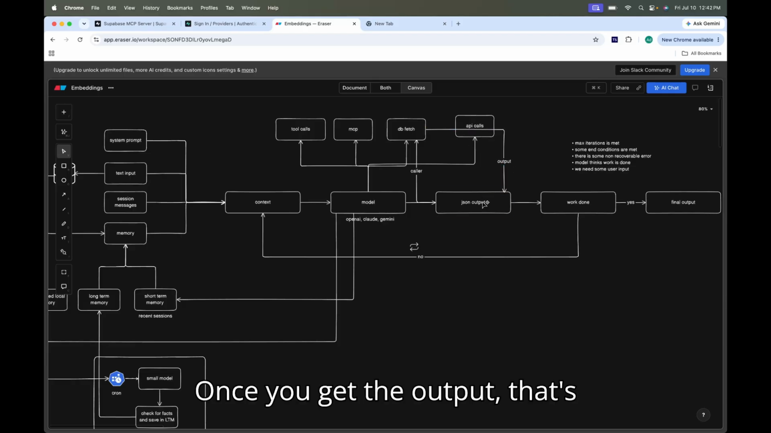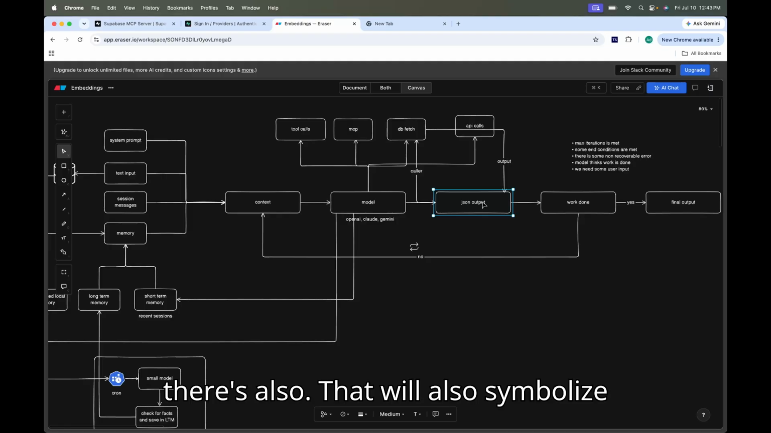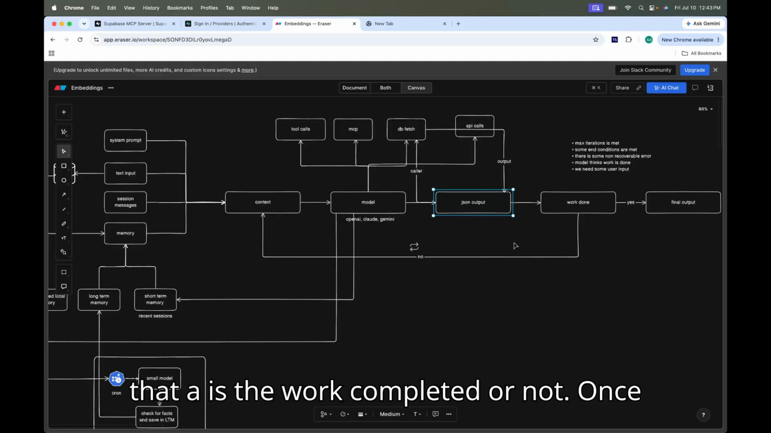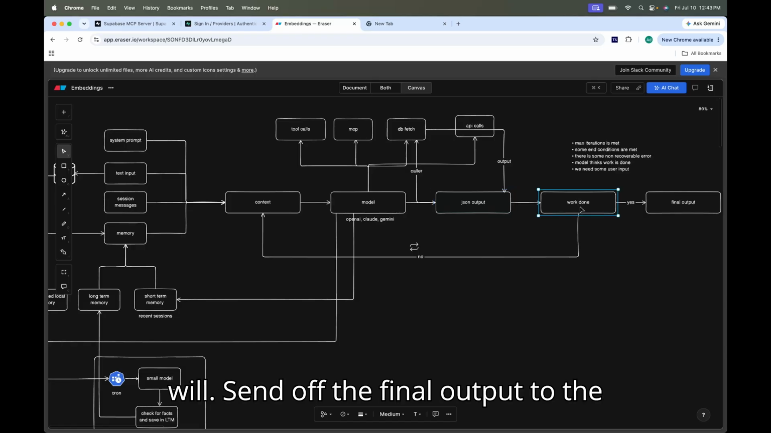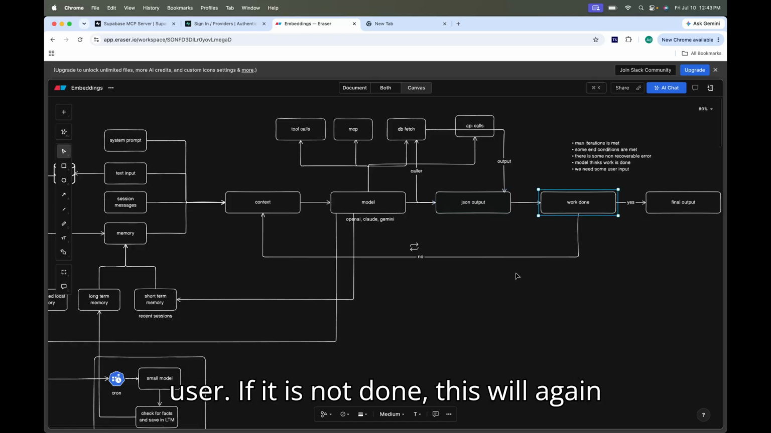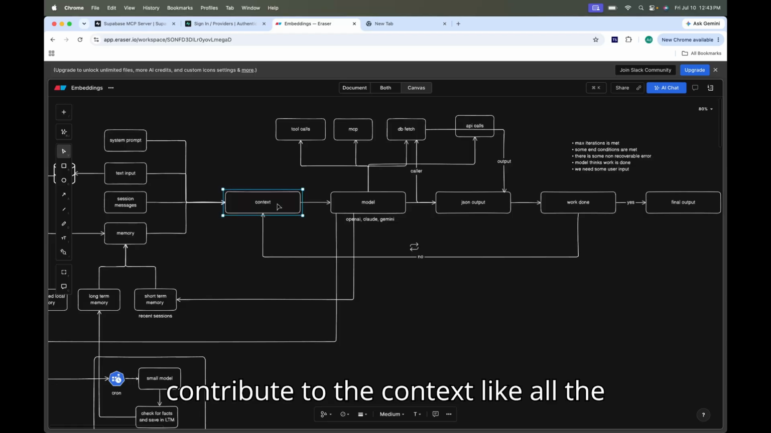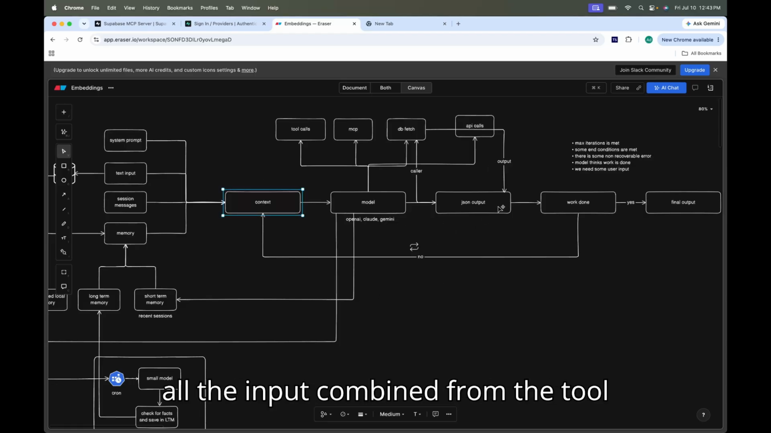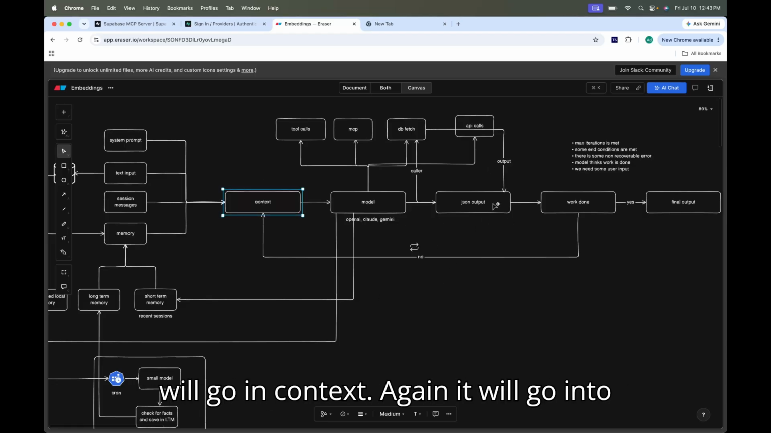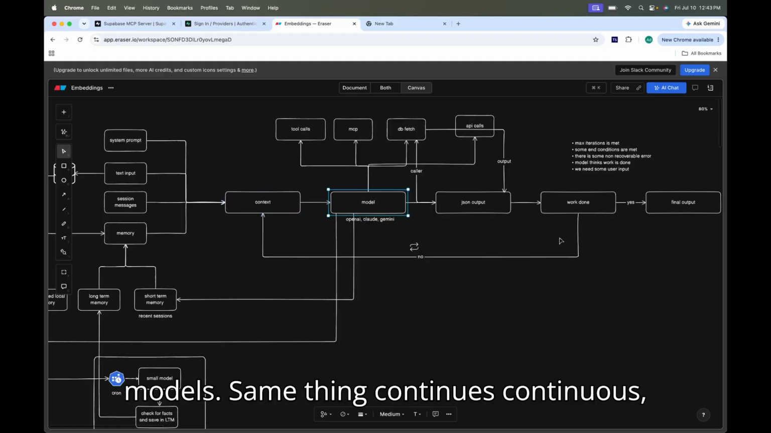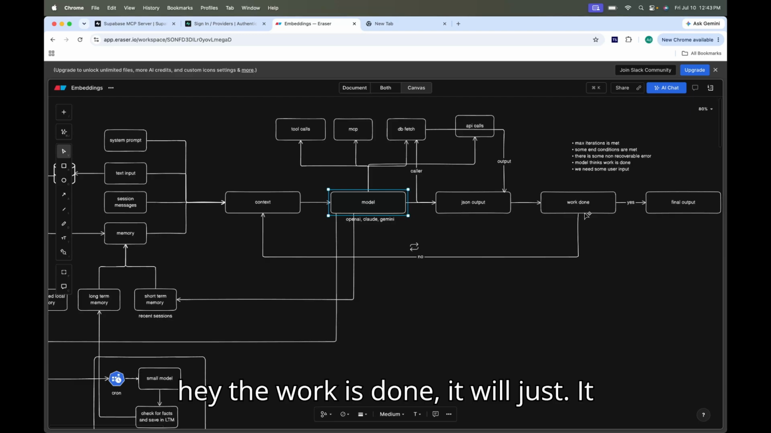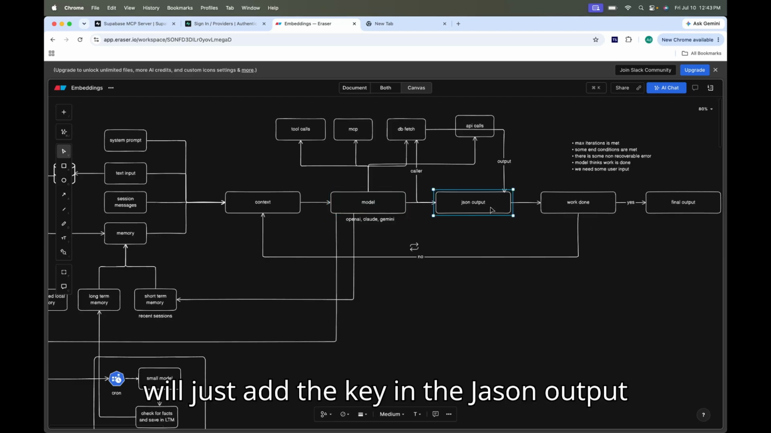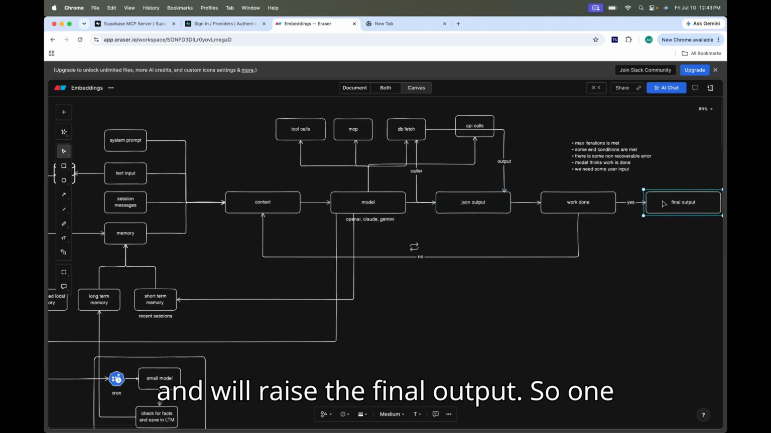Once you get the output, that's encapsulated in a complete output, and that will also symbolize whether the work is completed or not. If the work is done, you will send off the final output to the user. If it is not done, this will again contribute to the context, like all the input combined from the tool calls or from the LLM thinking, everything will go into context. Again, it will go into the model. The same thing continues, and once the model thinks, hey, the work is done, it will just add the key in the JSON output and raise the final output.